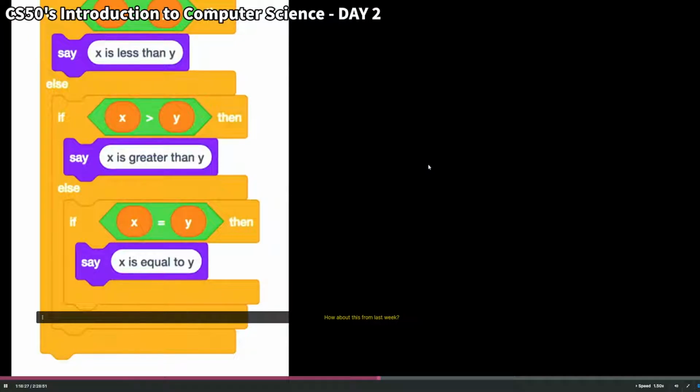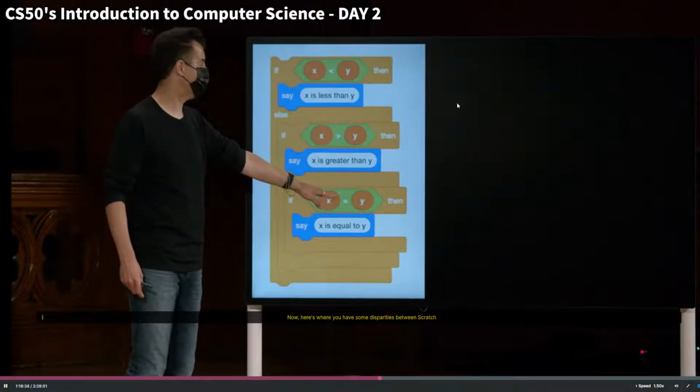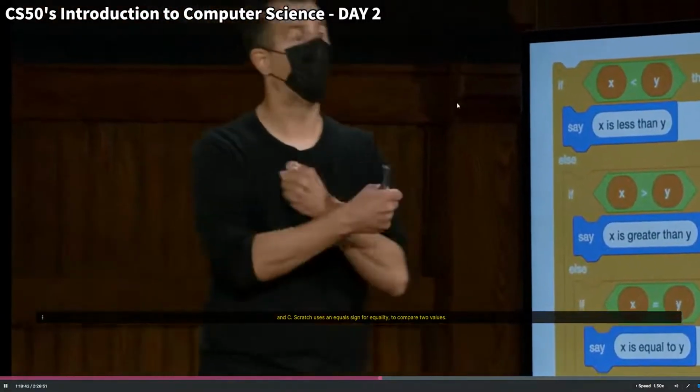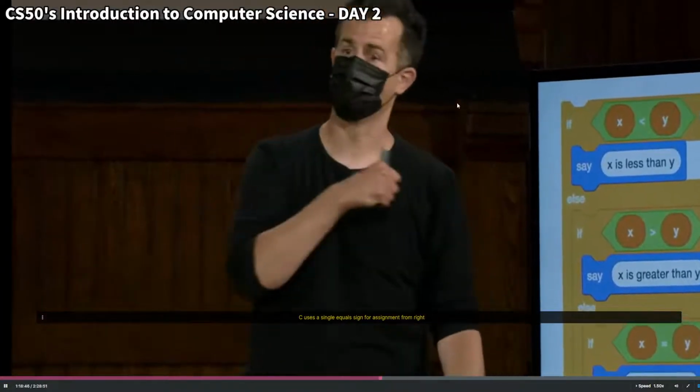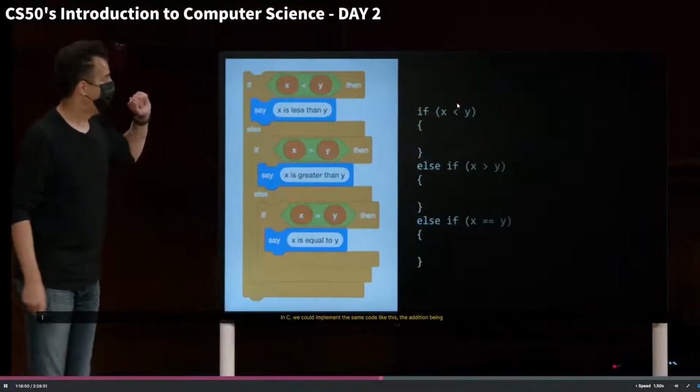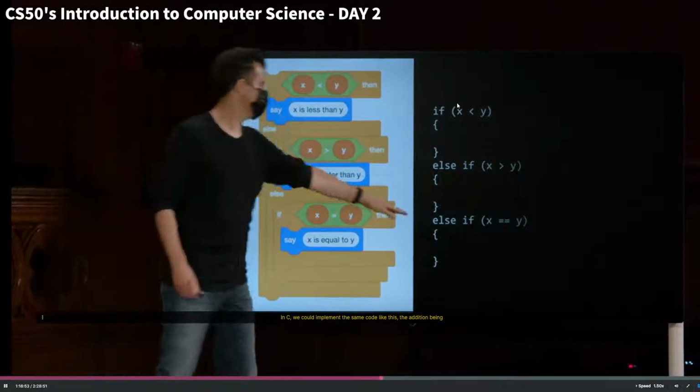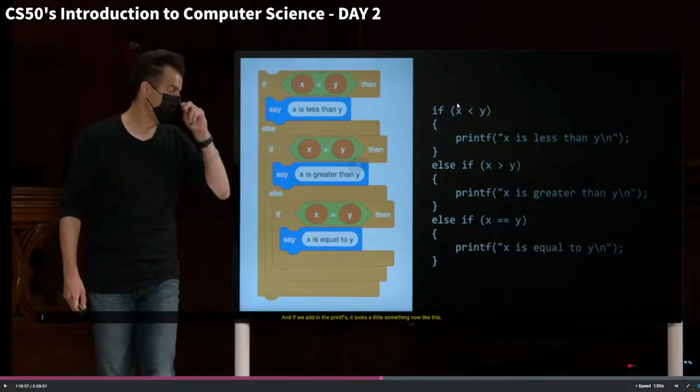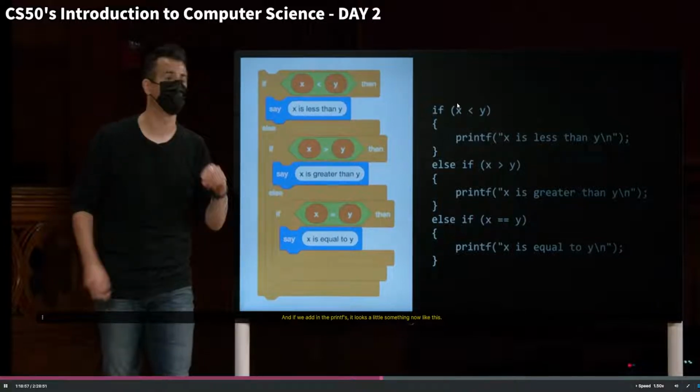How about this from last week? Here was a three-way fork in the road. If x is less than y, else if x is greater than y, else if x equals y. Now here's where you have some disparities between Scratch and C. Scratch uses an equal sign for equality, to compare two values. C uses a single equal sign for assignment, from right to left, minor difference between the two worlds. In C, we could implement the same code like this, the addition being just this additional else if, and if we add in the printfs, it looks a little something now like this.